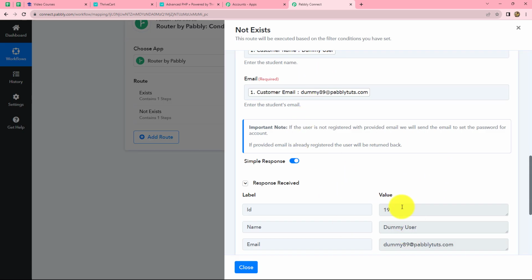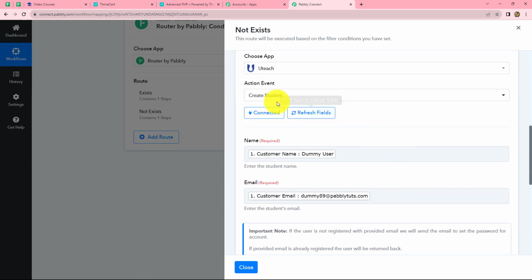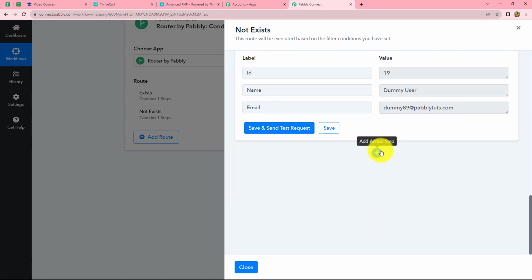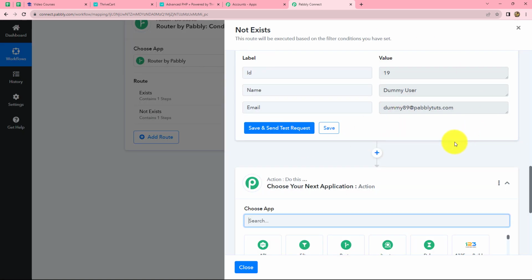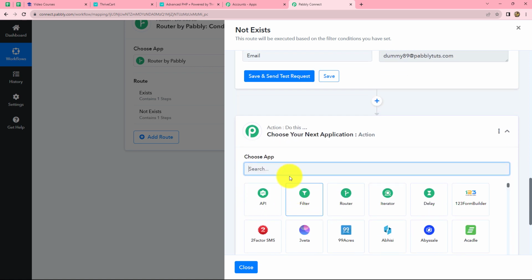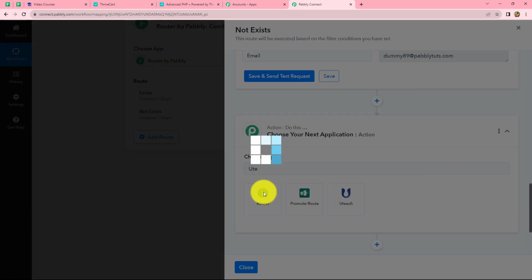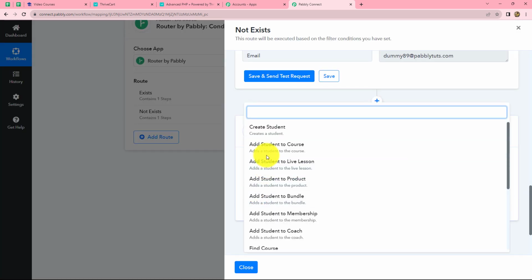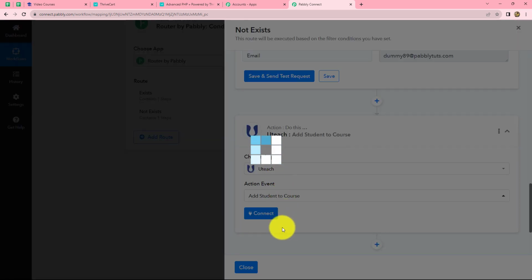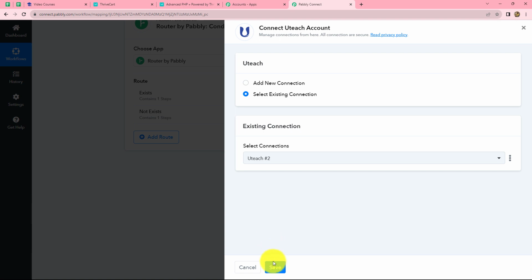So we have received a response. That means this particular person is added as a new student in Uteach, okay? And now we will add one more action step here because we want that after creating the student, this particular student should also be enrolled in the PHP for beginner course. So again, we will select our action application as Uteach. And this time in our action event, we will select add student to course and click on connect. We will go with the existing connection.